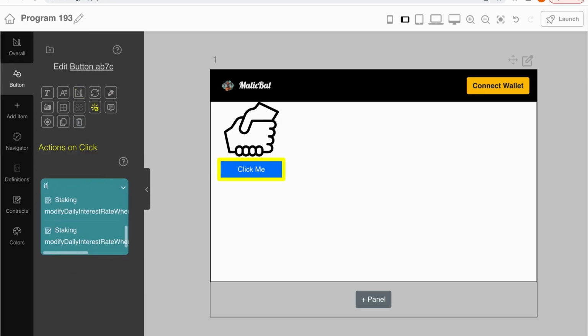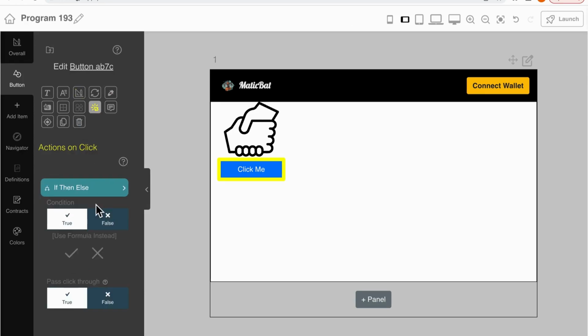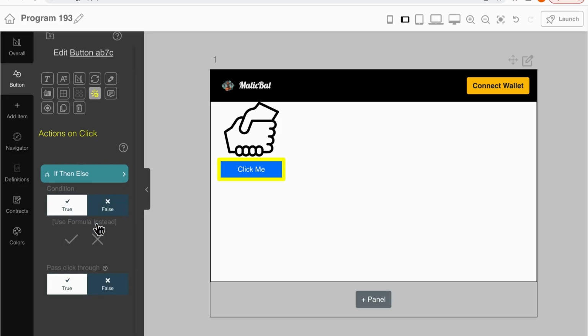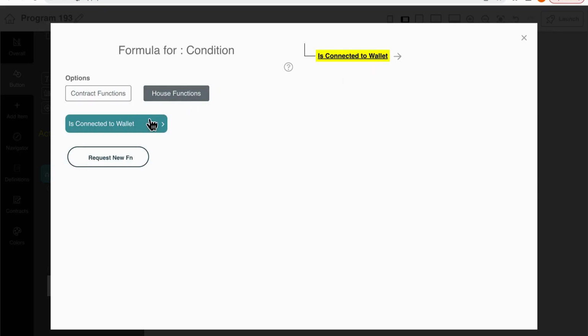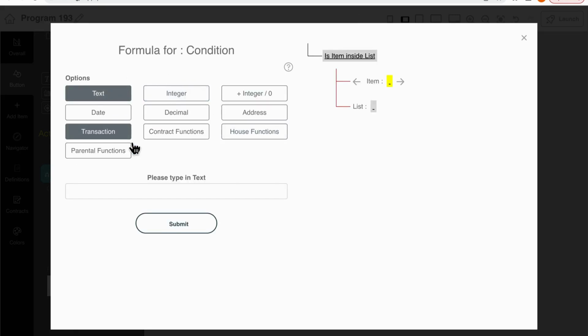Find the If, then, Else function. Click on Use Formula instead and the formula screen will pop up. Find the Is item inside List function. The item will be the token ID, which is the option under parental function.